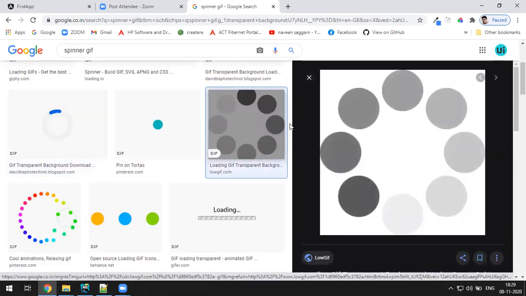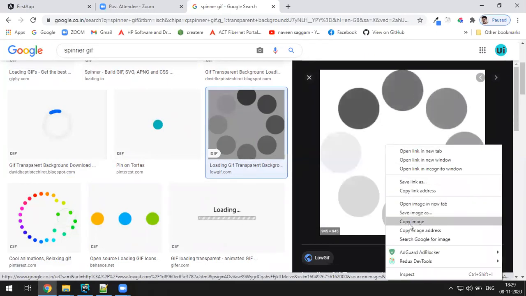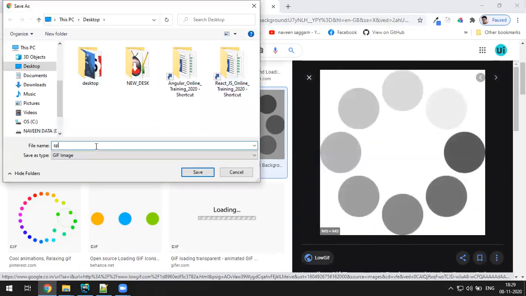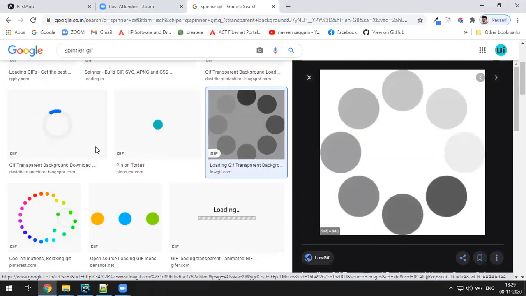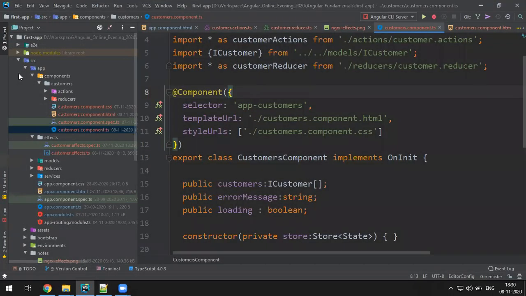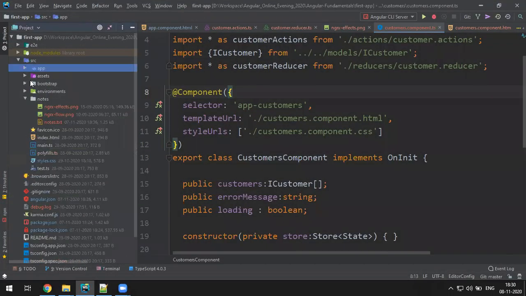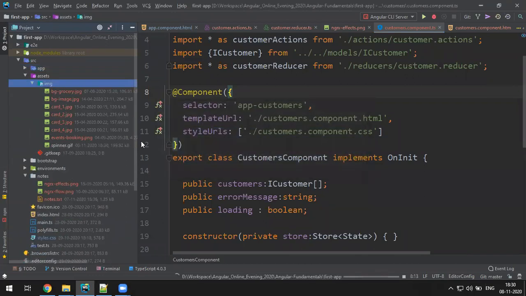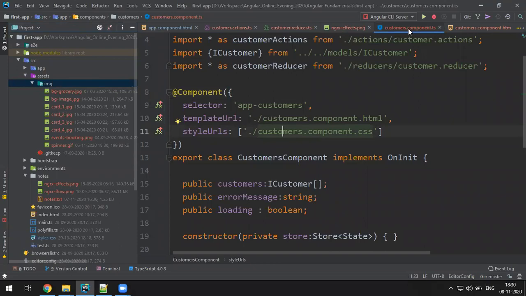Okay, so let's take this. Right click, save image as spinner.gif in my home page. Where is the spinner? Yeah, here it is. Copy. Let me keep it in the assets, images, paste the spinner. Okay. So how I write the logic in my HTML.